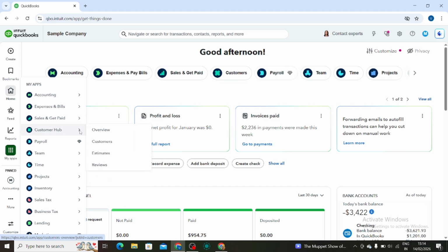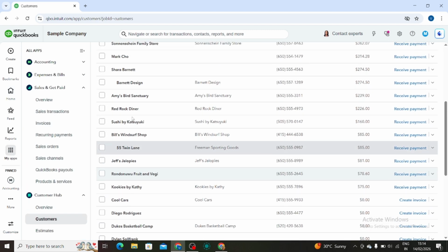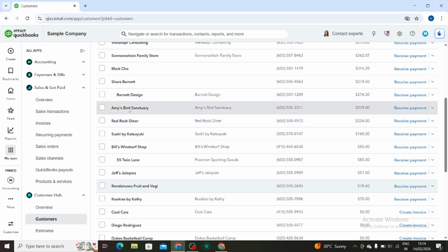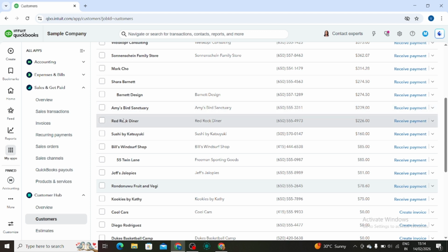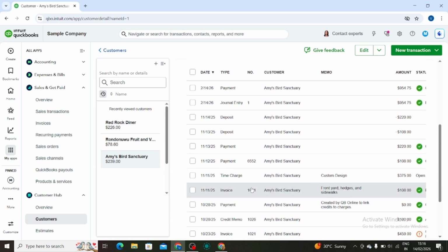Step 2. Find the customer payment. Locate the customer whose payment you want to delete. Click on their name to open their transaction list. Find the payment that shows as deposited and click on it. You'll notice that it says the payment has been deposited and it will show a link to the deposit.